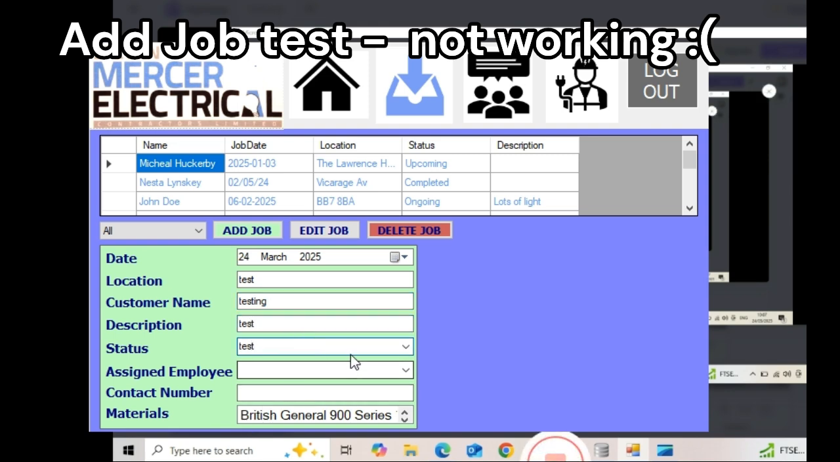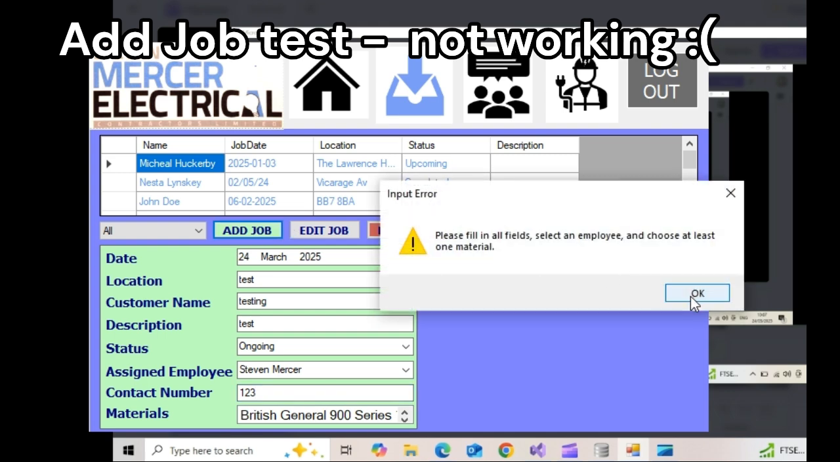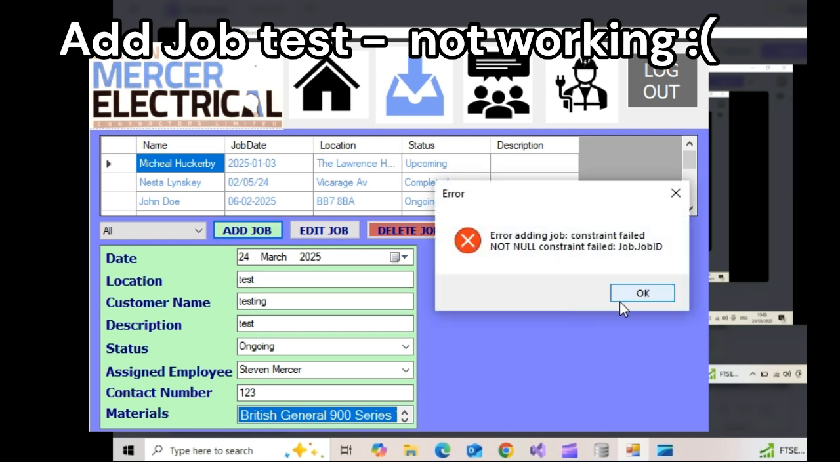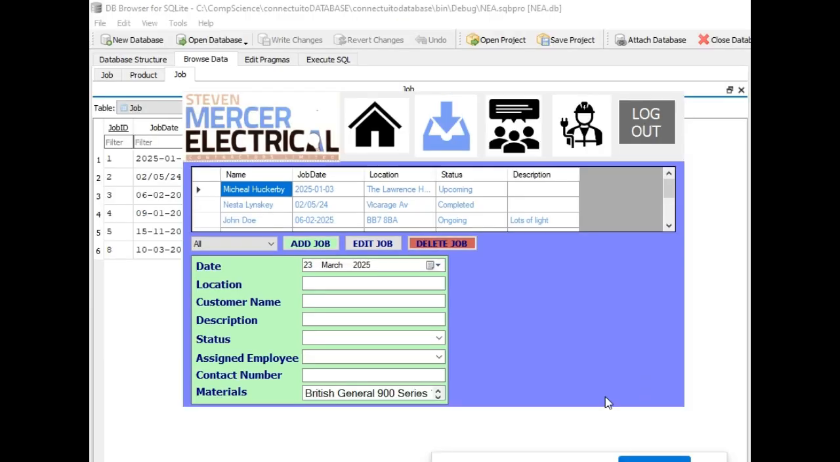Throughout my code, I have been checking through, making sure that different bits work, but when one thing starts working, other things stop working. So at this point, I have put in some test inputs into all of the different text boxes, got the date and picked the combo boxes and selected a material, and we are struggling to add the job to the table due to a constraint at job.job.id.